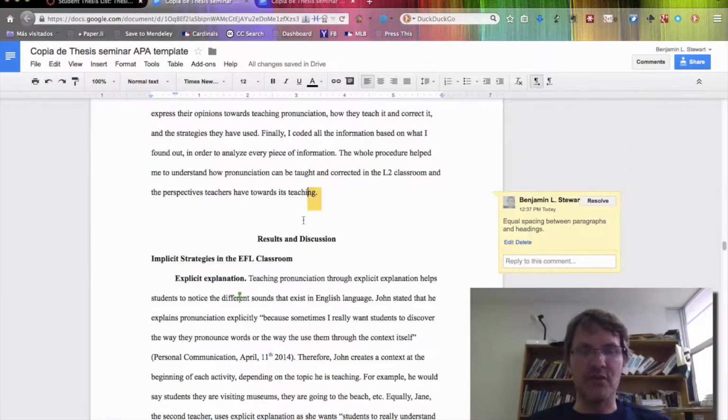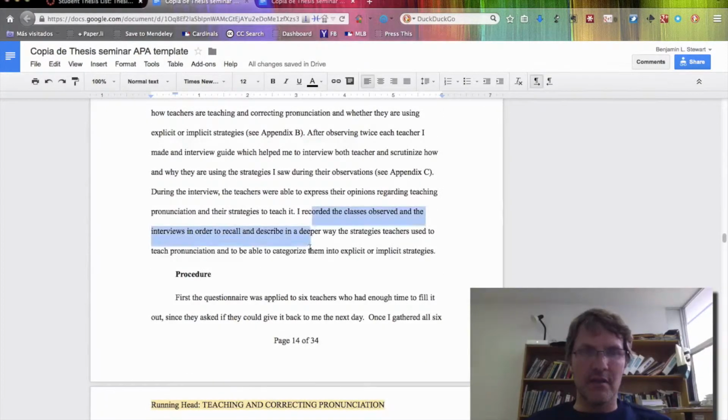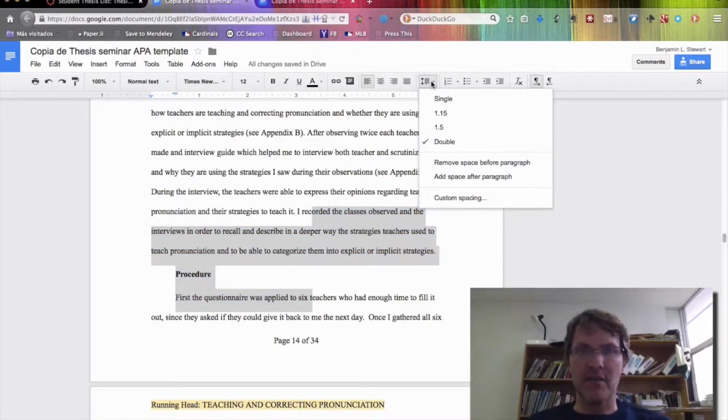Okay. Make sure that there's equal spacing between paragraphs. So notice that there's more spacing here, so we want to eliminate that. And also, check your document to make sure that you have equal spacing between the paragraphs and the headings. You can do this by selecting the text. In this case, I selected the prior paragraph along with the heading along with the next paragraph. And you'll notice here that there's an option to remove space before paragraph. So make sure that you have selected this.